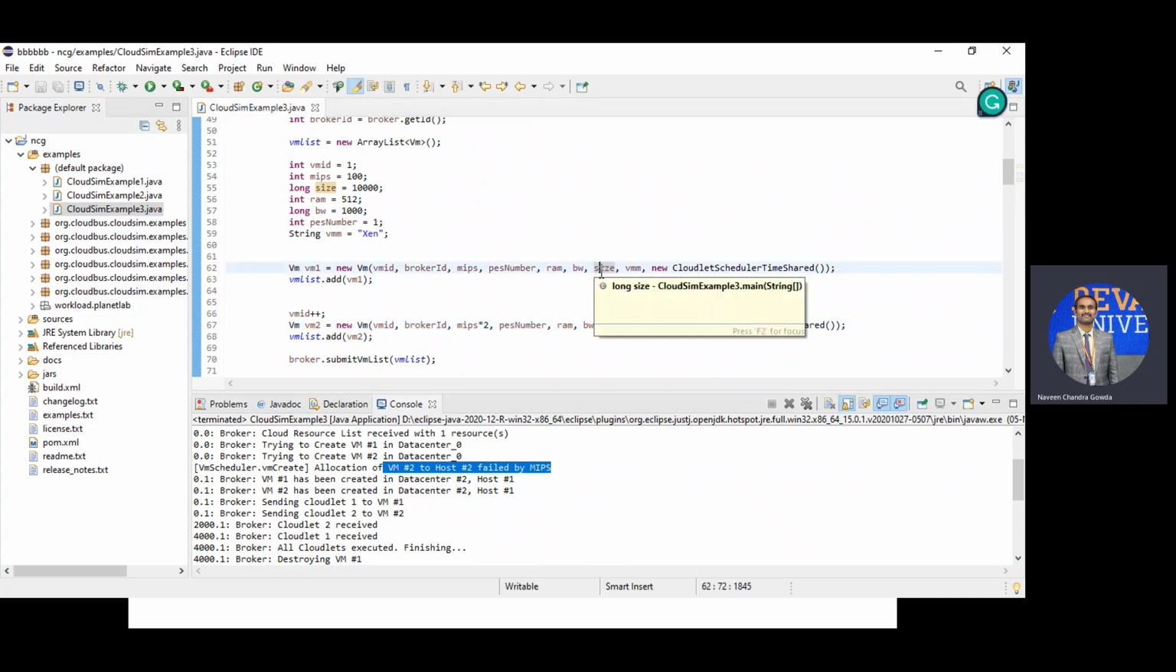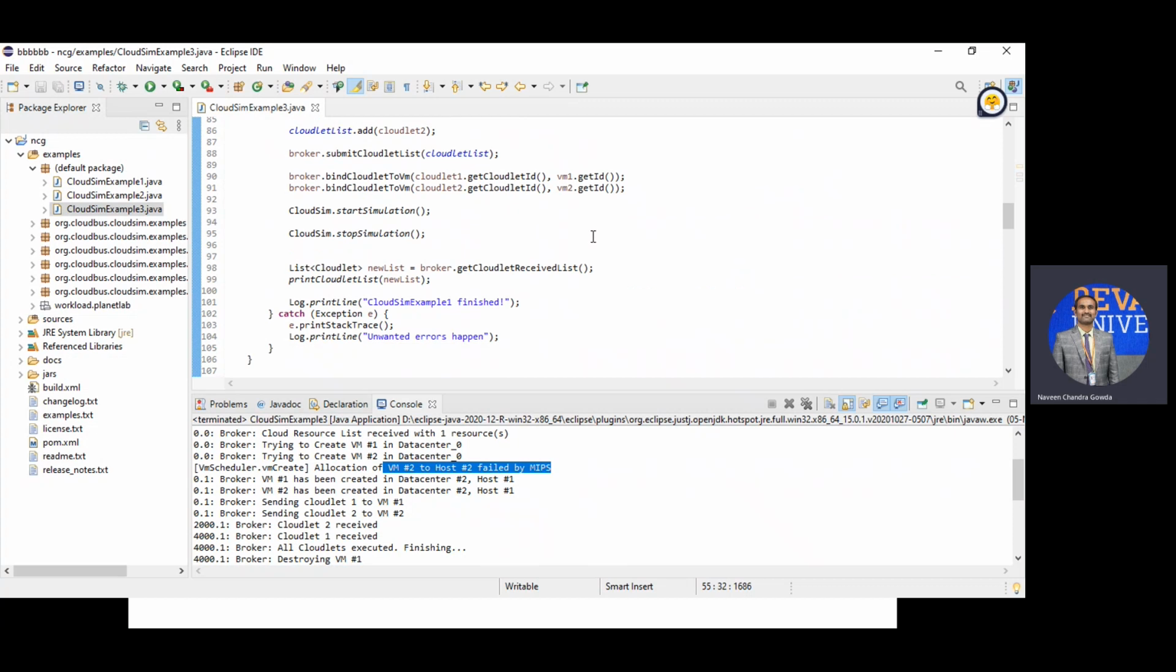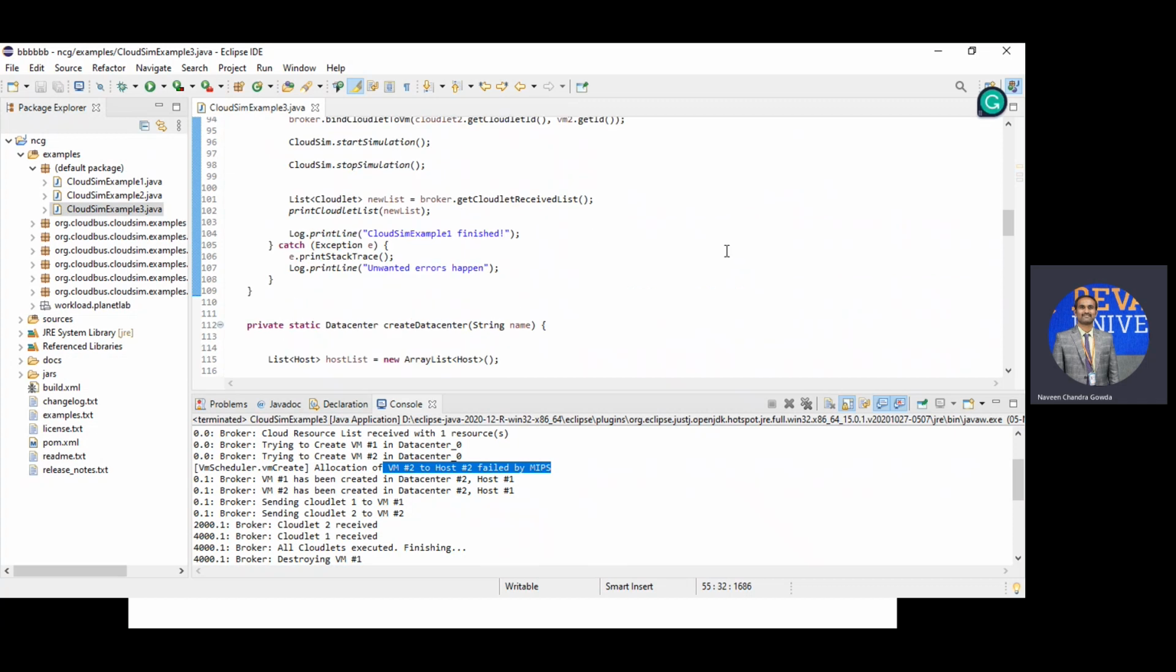Okay, those are all the different case studies you're supposed to know, right? So yes, I hope you understood. That was the third example on CloudSim.